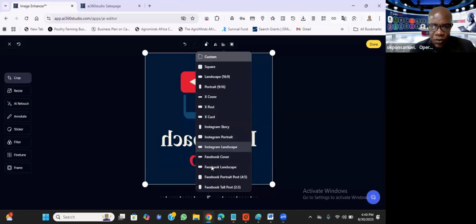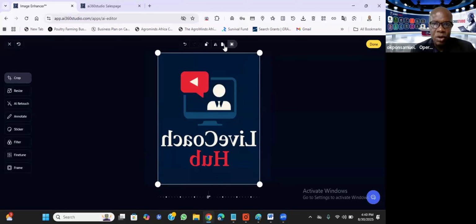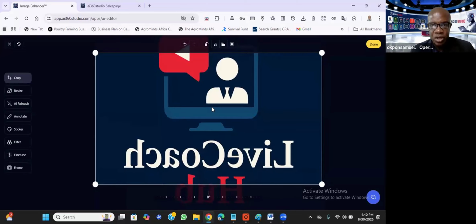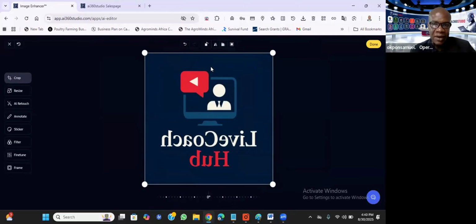You understand? For example, if you come to our Facebook, let's say 4x5, you can see the shape has changed. You understand? So we go back there again. Let's say the X card, no, X post, you can see the shape has changed. So you can now crop it to this particular shape and work with whatever you need to work with, which has been rightly explained earlier. I'm just doing it for those of us that just came late to see.